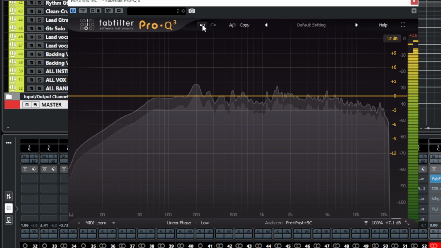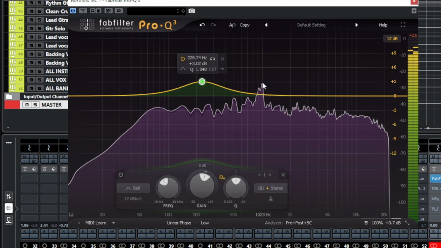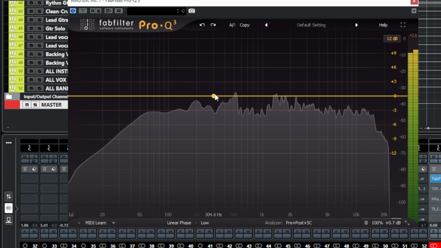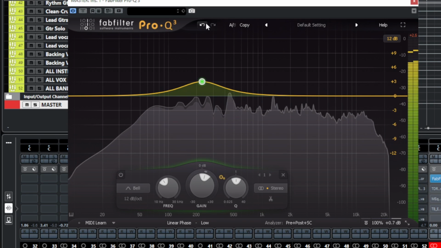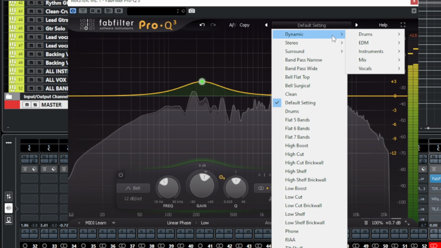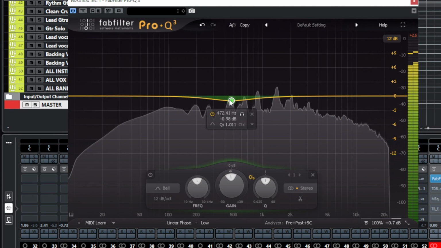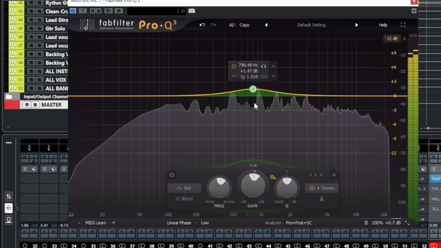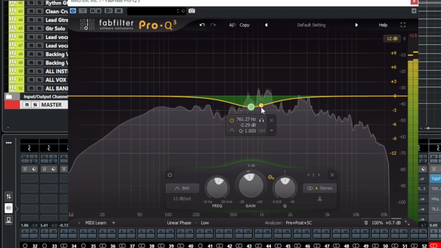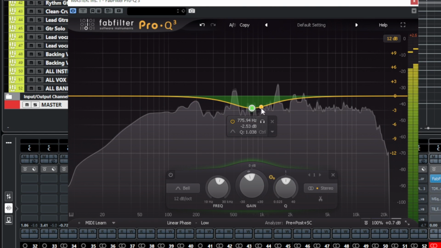Pretty cool that you have this undo. If you do something and made a mistake, you can just click undo or redo. You have some pretty cool presets here for different instruments and different applications. So now let's put this plugin into action very quickly on this mix. I have it on my mix bus or master channel.